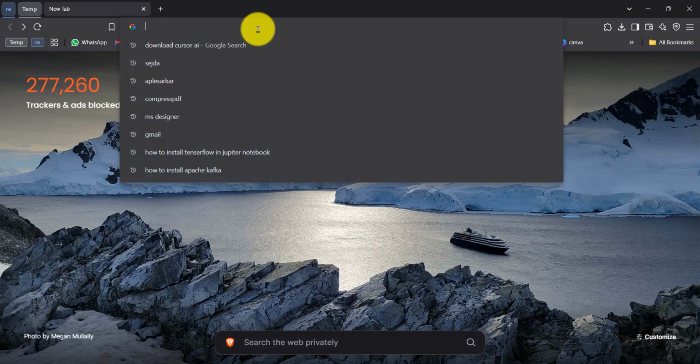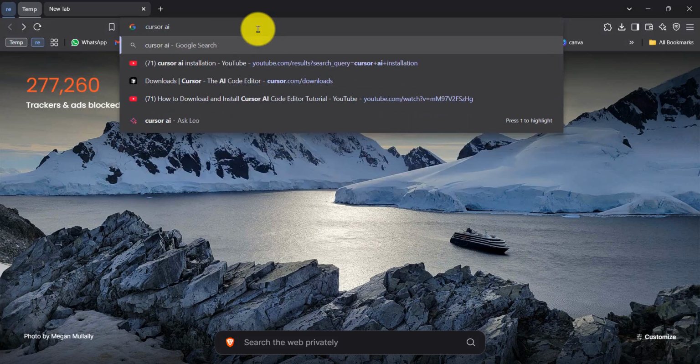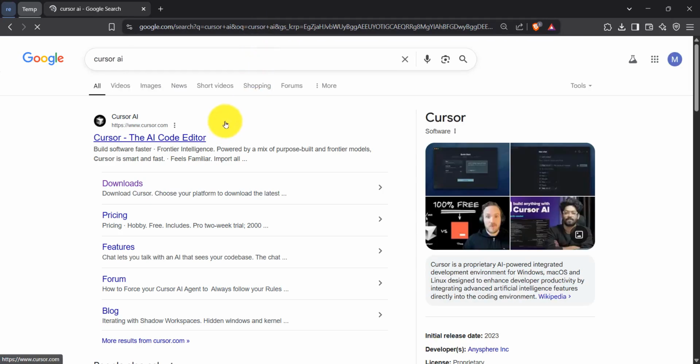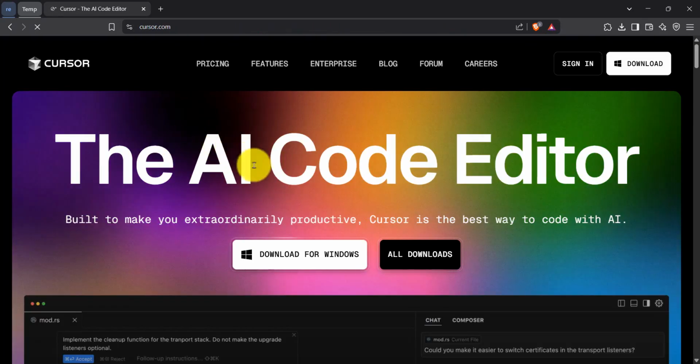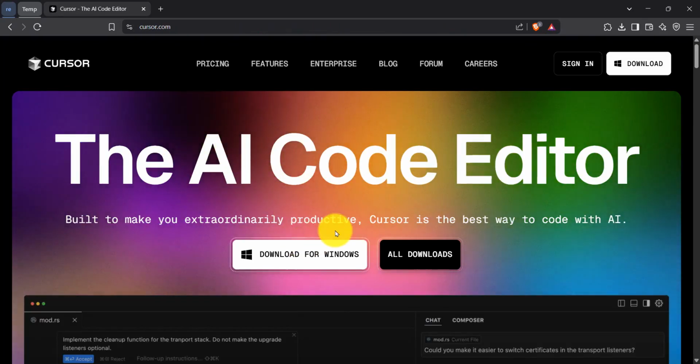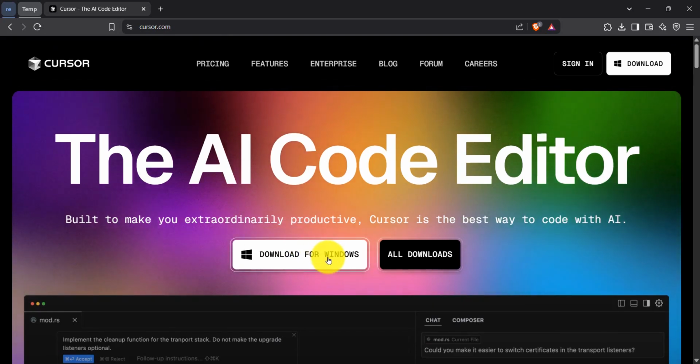In order to install it, you just have to search for Cursor AI, and then you will get a link here. Now we will click on the first link, which is www.cursor.com. Click here, and here you can see the option to download for Windows. Click on it.